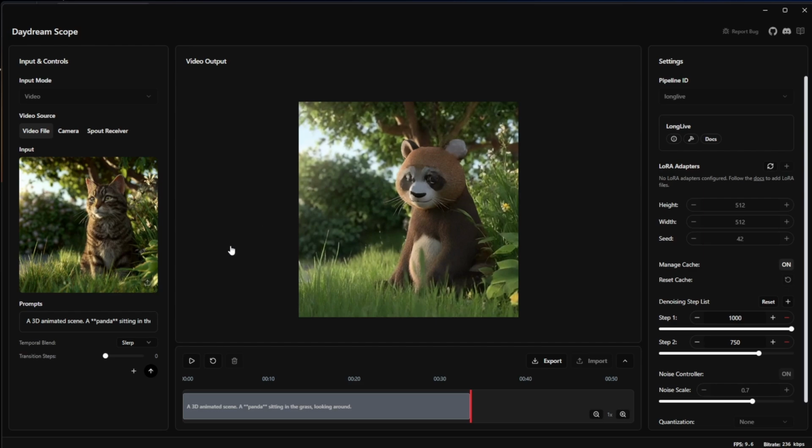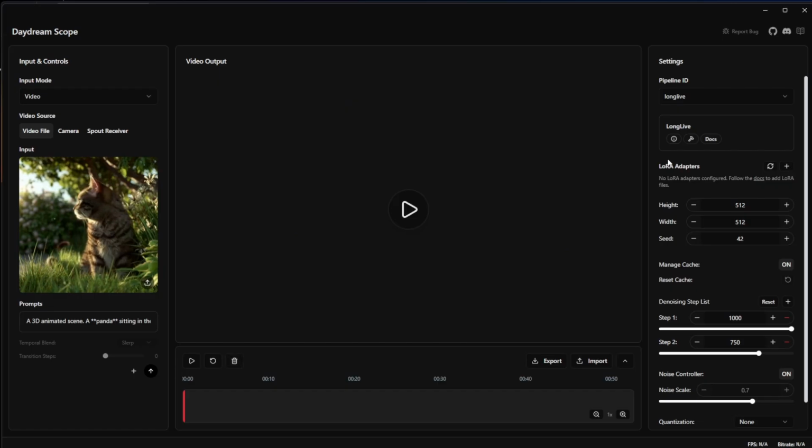And the goal is actually simple. I want to build an origami-style Christmas scene. For that, I will use one of the supported pipelines. In my case, that's going to be LongLive. But check this out, we now also have support for Reward Forcing. So I would encourage you to try that one out. It has been recently added.